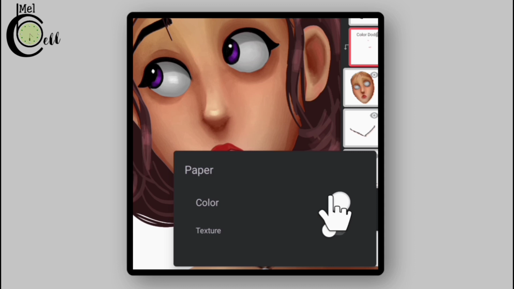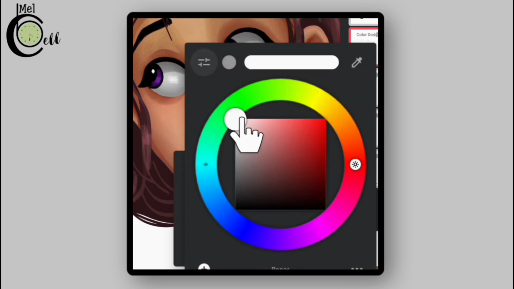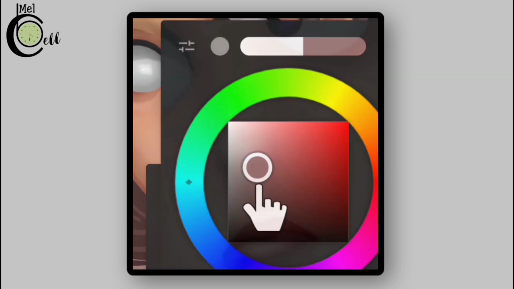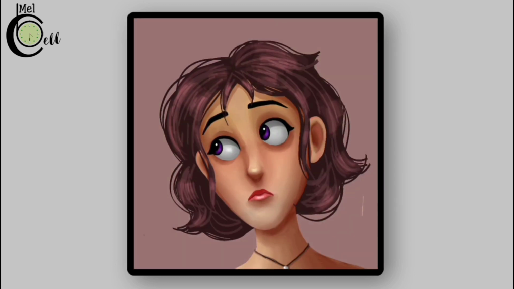Change the background color according to your wish. And it's done.